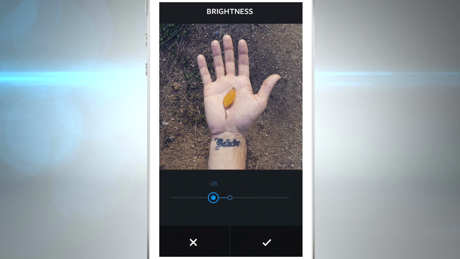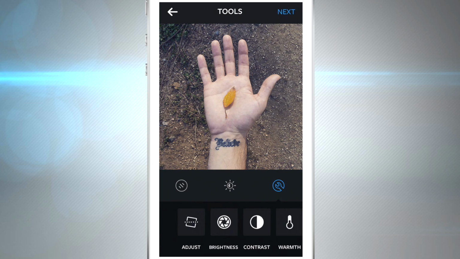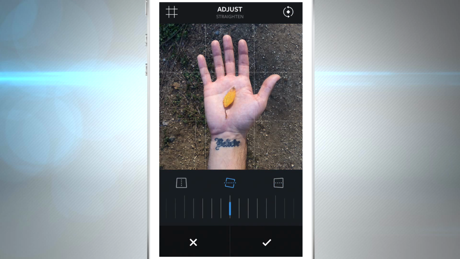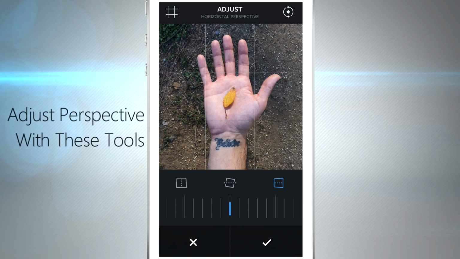Instagram comes with amazing tools built right in. You could adjust brightness, shadows, temperature, all different things. Here I'm going to show you guys the new adjust settings.